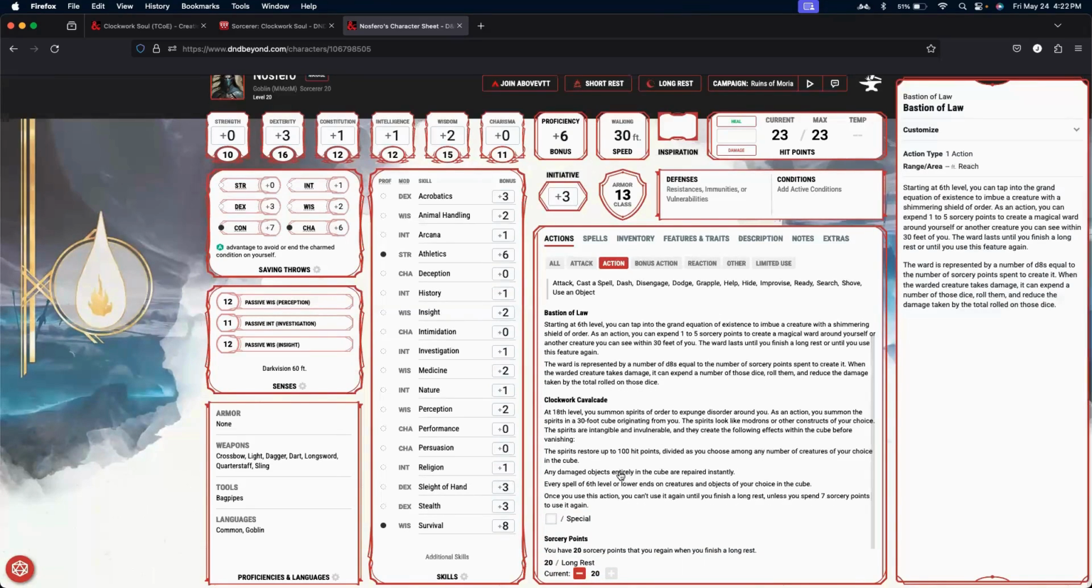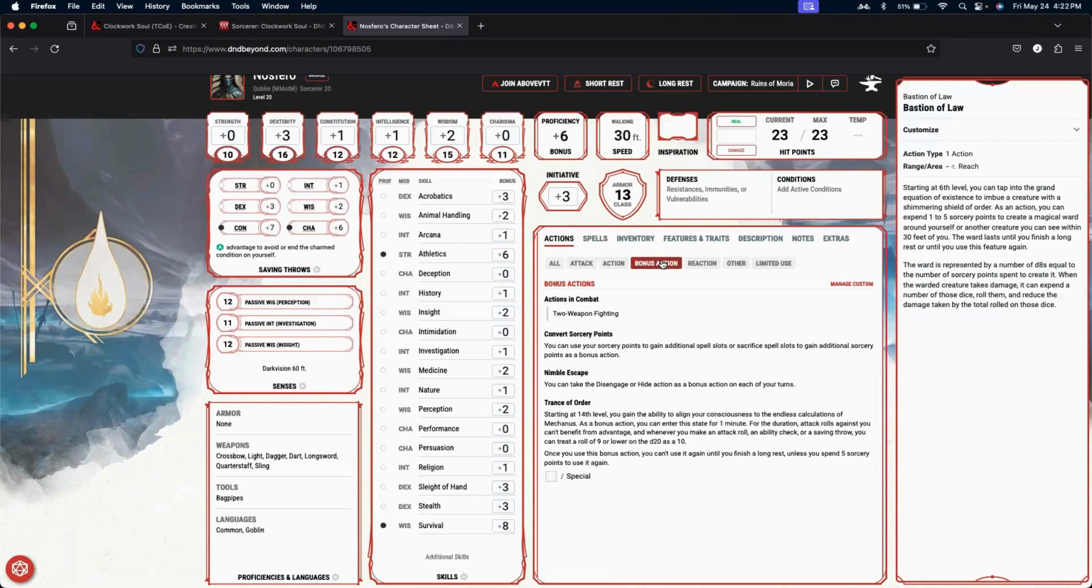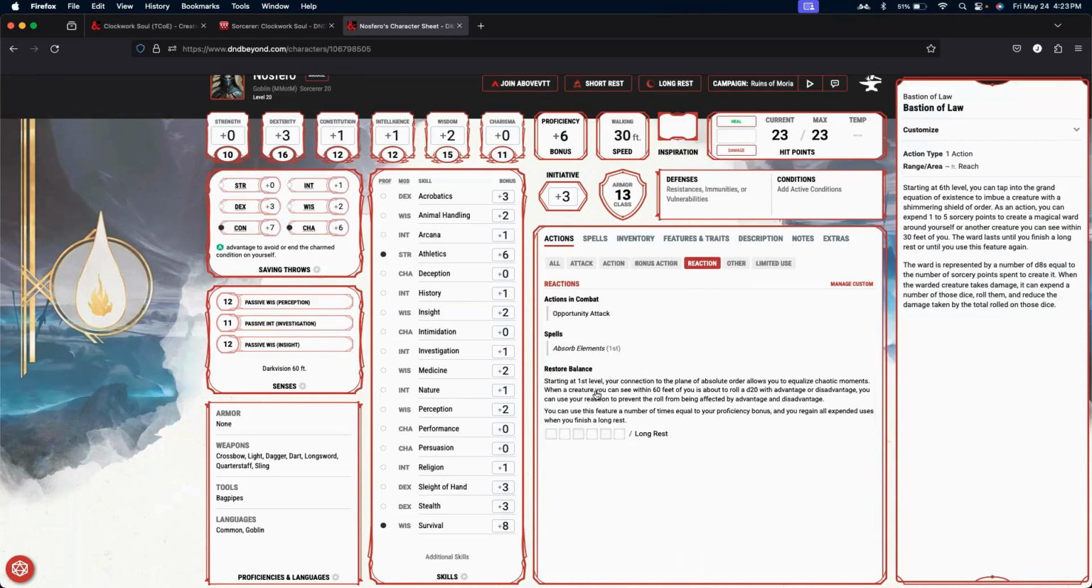Clockwork Cavalcade can be used once unless we restore it via sorcery points, and it has a bunch of different types of actions that can be done with it. We have our Trance of Order. That's also in here. And our last one is our Restore Balance, which is tied to our proficiency bonus. And yes, so there we go.